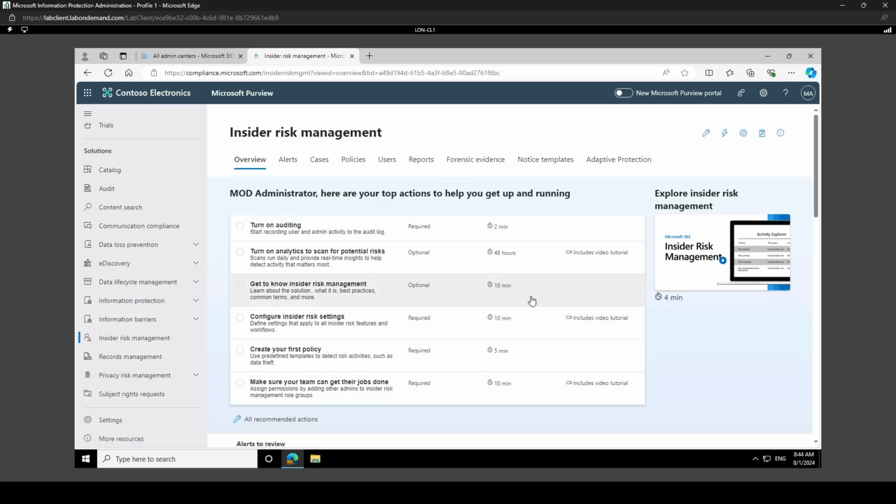Now, there are a number of recommended actions. This just gives us a snapshot here. But if we want to see more, we want to click on this link by going to all recommended actions. So those are some of the things we want to explore. I'm going to drop another link in the chat to show you where you can get those details.